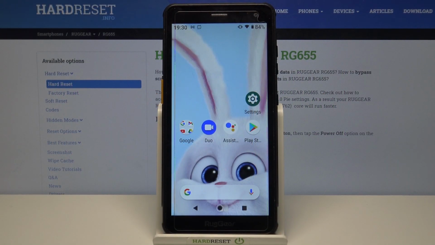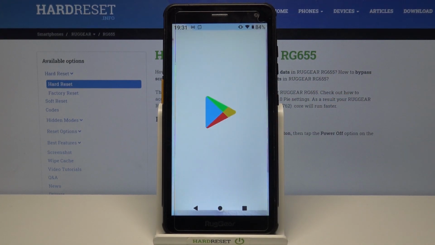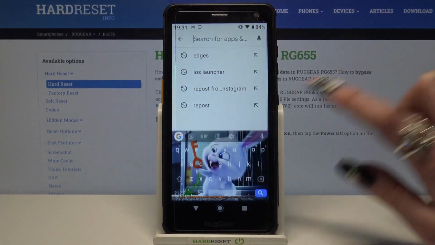Hi, in front of me is RUGGEAR RG655 and today I would like to show you how you can download and apply LED keyboard on this device. You need to start by opening Play Store and typing LED keyboard.